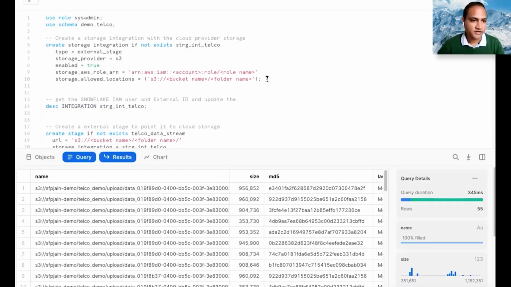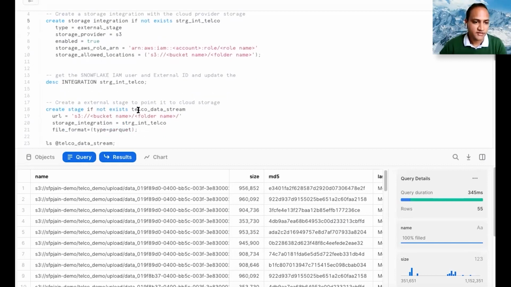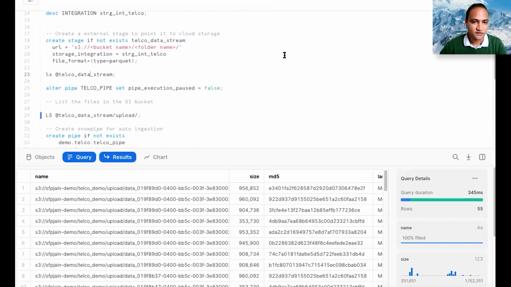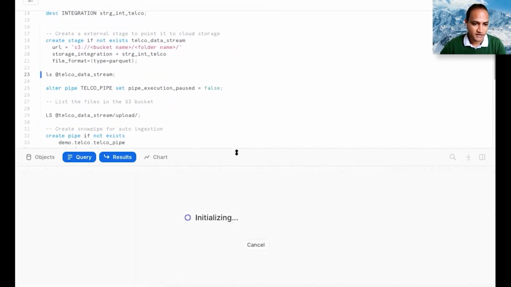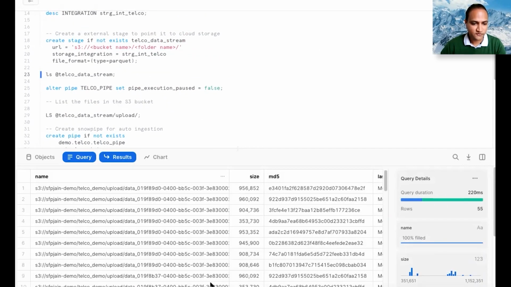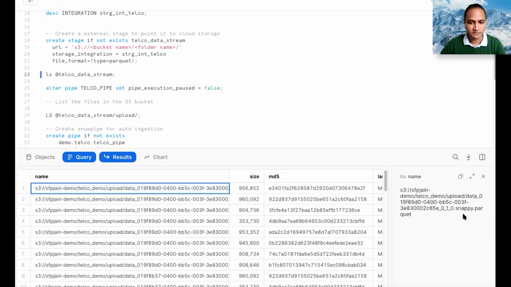So here we have our data saved in an S3 bucket. And in a simple, easy step, we can integrate this with Snowflake using an object called an external stage. Once we create the integration object and external stage, we can list out the files sitting in the S3 bucket. And these are the files that are provided to us. They are in Parquet format.